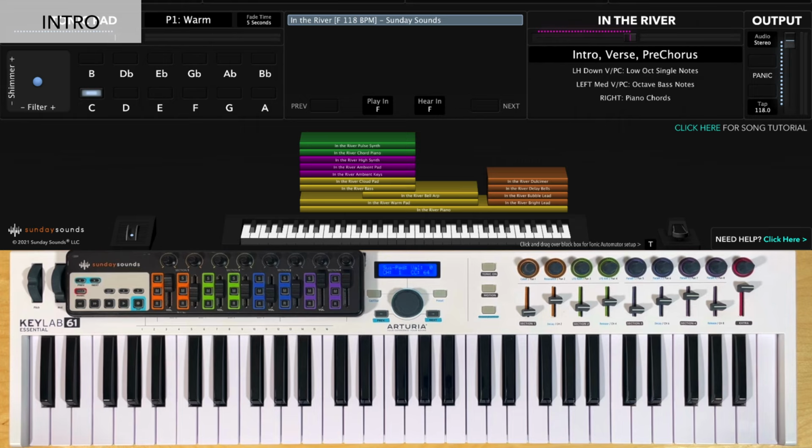For your intro, you're going to have a song section control all the way down. You'll be playing single notes with your left hand down here, and then you'll be playing chords in your right hand in a pattern. So this is going to continue throughout the song. It looks like this. Here it is one more time. So both hands will go like this.